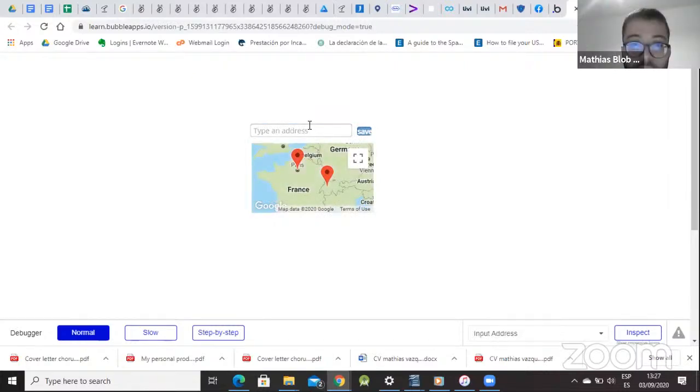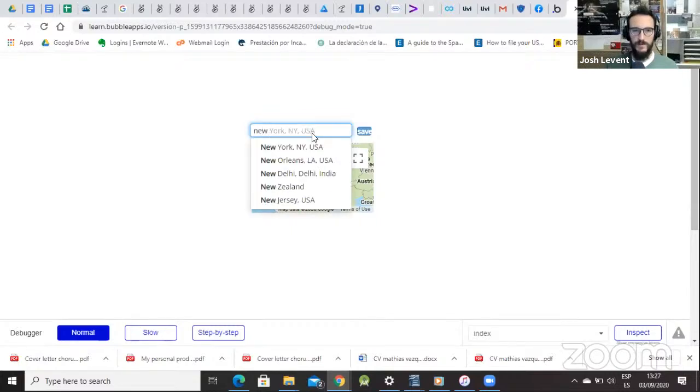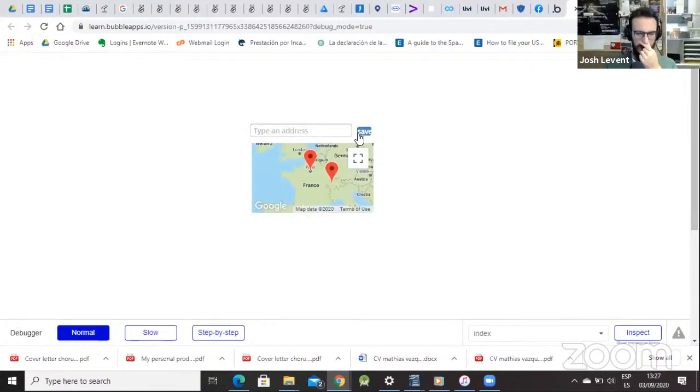Okay, yep. Oh, nice. So now you can try testing it by typing the address in and clicking save, and it should put that address on a pin on the map. Yeah, cool.